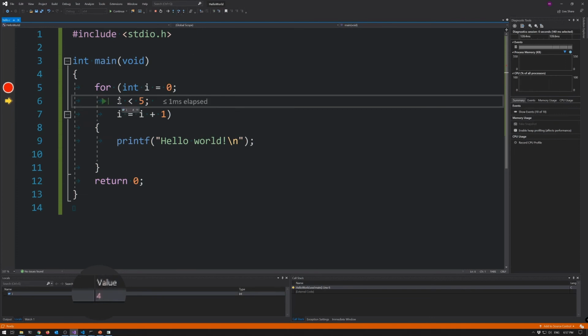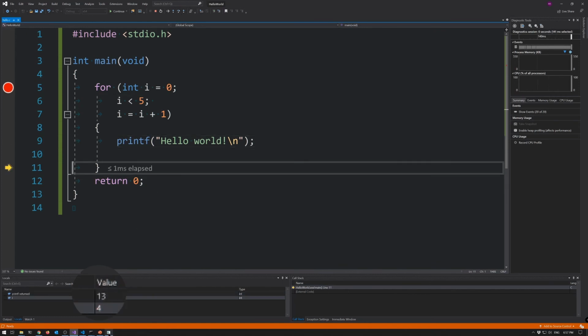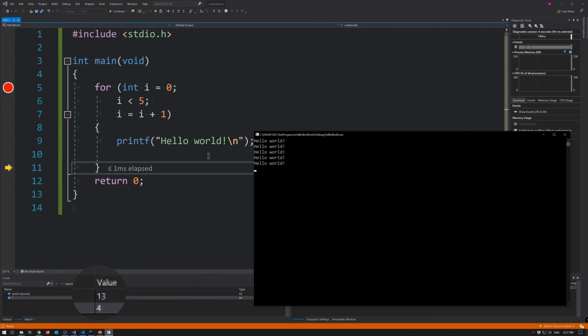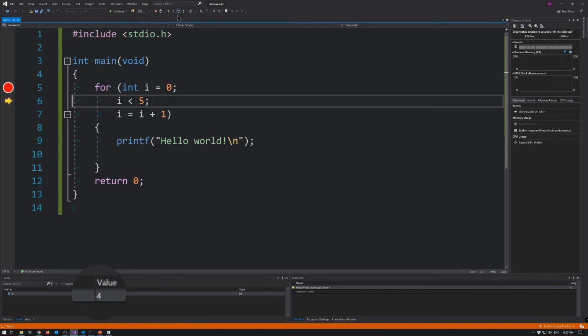So now I is 4, we're at the condition, it is true. We're going to the body of the function. The fifth printf will be executed and all 5 hello worlds are on the screen. And if I step over here, I'm going to the increment part. This time, if I step over line 7, I would be 5. As you can see, if I hover my mouse in Visual Studio, it shows that I is 5.